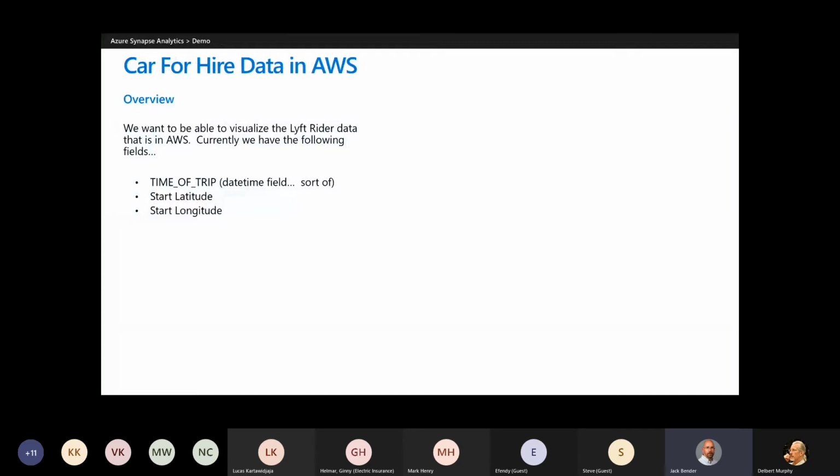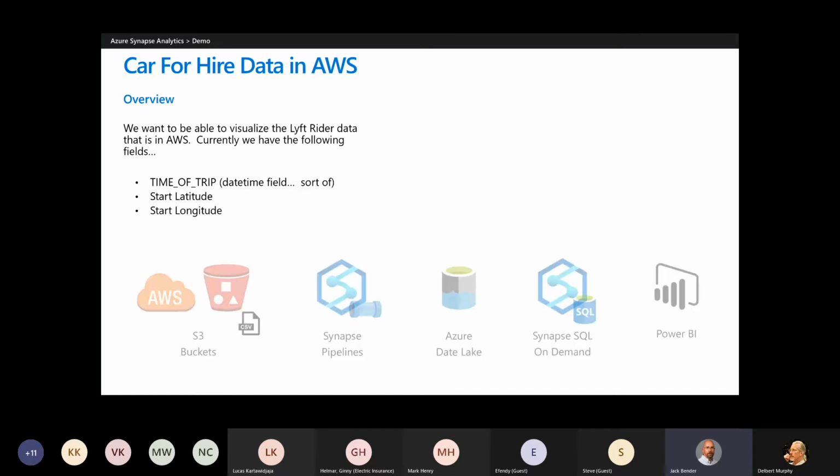So our car hire data that's in AWS, we're going to bring all that Lyft. I want to look at the Lyft data, even though it's in an Uber folder. You'll notice that there are 3 fields in there. There's time of trip, and it's a date time field. Well, sort of. It's not really, and we're going to have to manipulate it a little. We've got a start latitude and a start longitude.